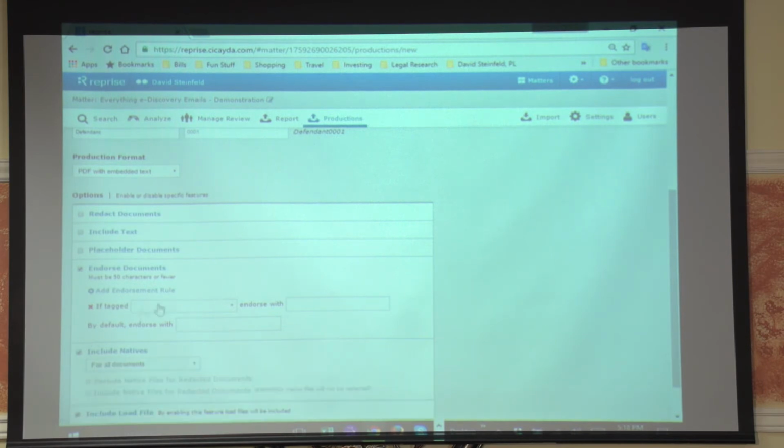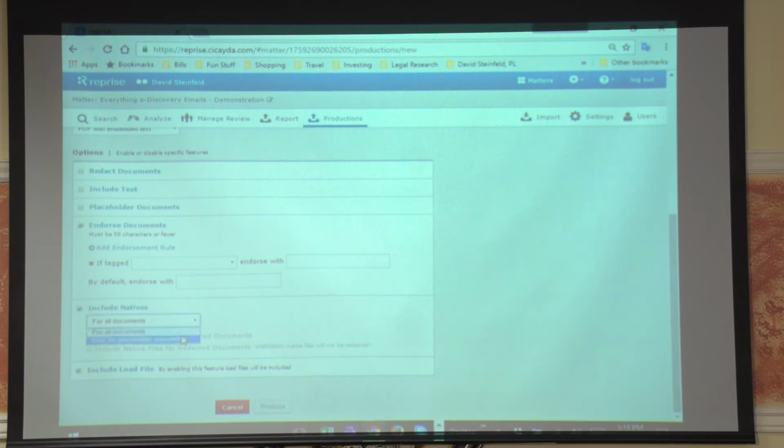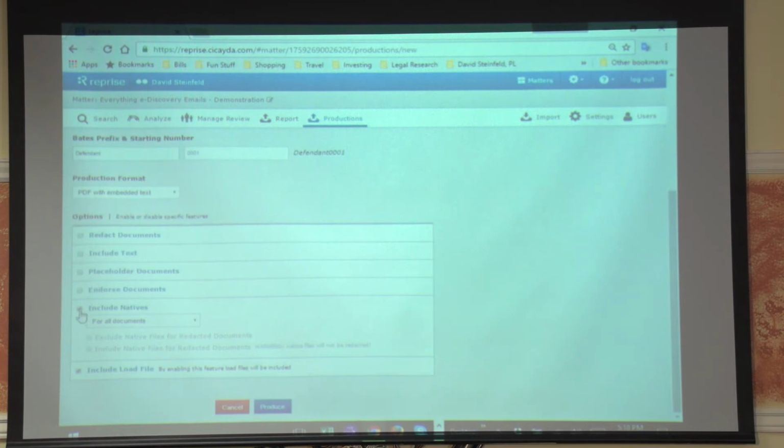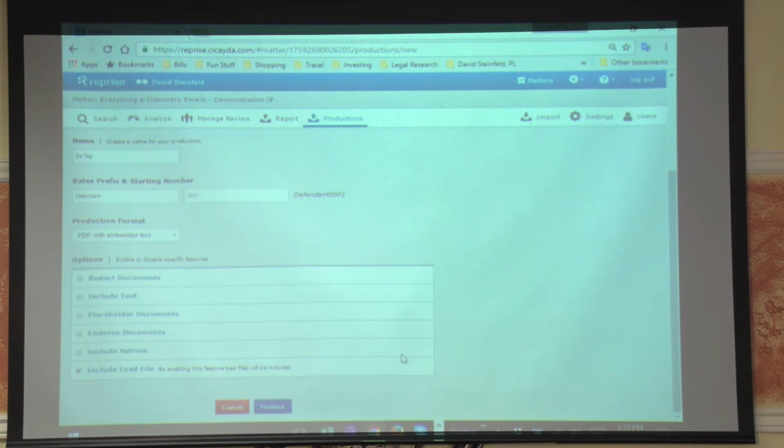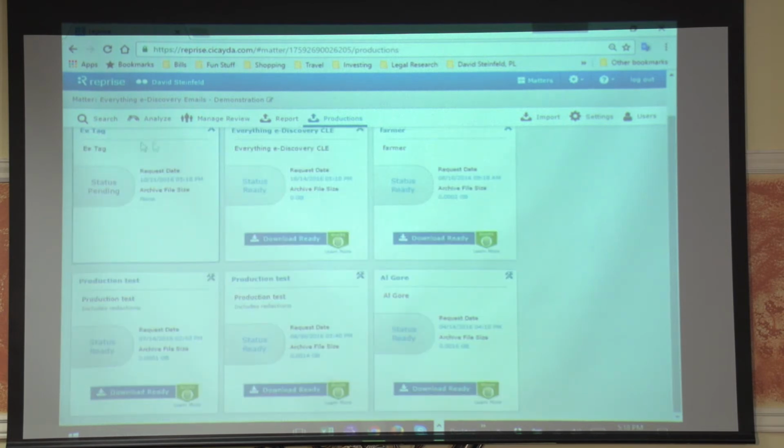Include the natives, of course, would be the native of the documents, only for placeholders, for documents, and then the load file, if you needed a load file. And once you're all done with this and you've chosen what you want, then you would hit produce, and there it is. What it's doing is it is actually going through and packing those up and producing it.